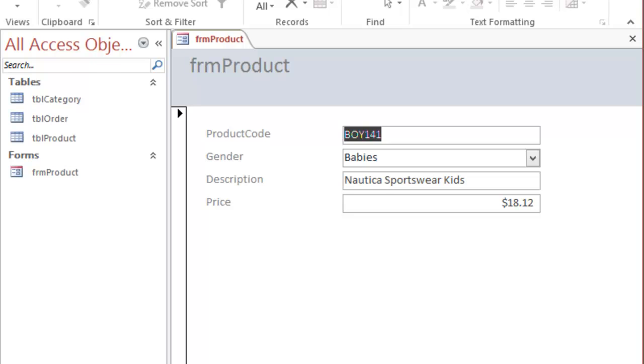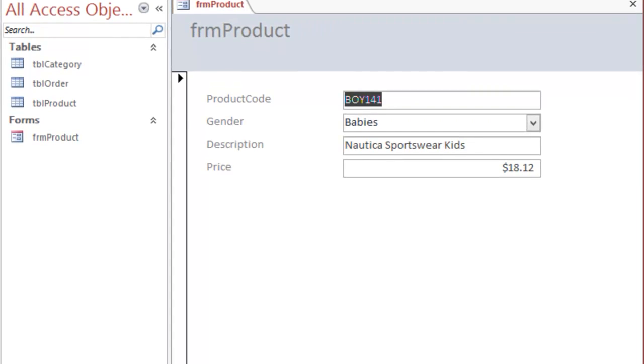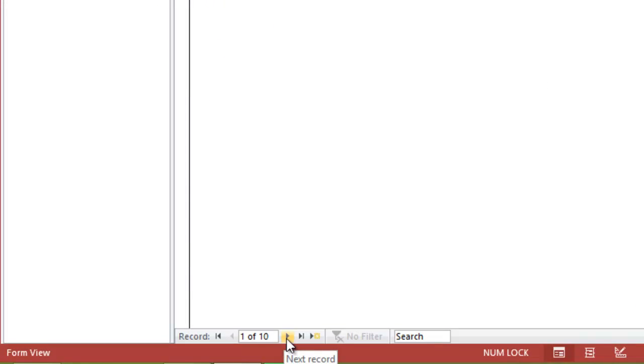To navigate, you have the navigation control panel here. You can go to the next record, you can go to the last record, you can create a new record, you can go to the first record, and so on. So this is something that you need to keep in mind.